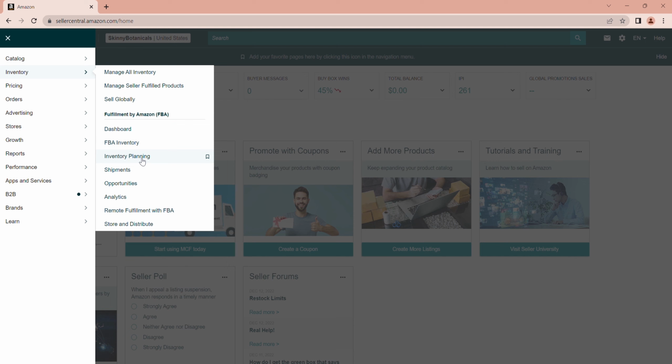Inventory planning. From here you can plan your inventory. Shipments. From here you can manage your shipments, which means that when you send your inventory to the Amazon warehouse, you can check from here. Opportunities. You can check updates from Amazon from here. Analytics. You can check the growth of your Amazon Seller Central account from here, and remote fulfillment by FBA you can check from here. Your store and distributes you can check from this tab.